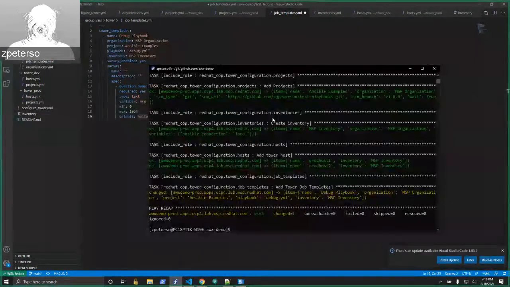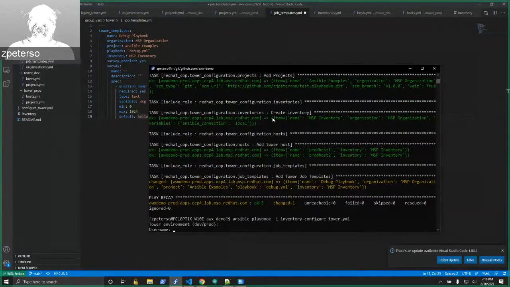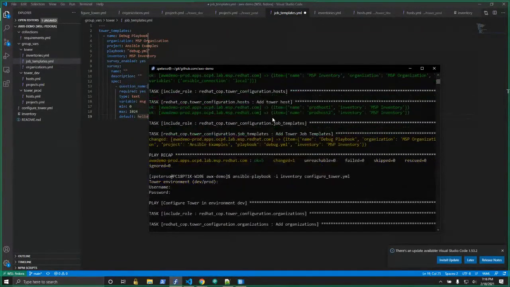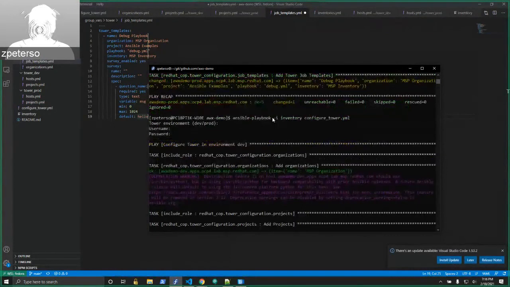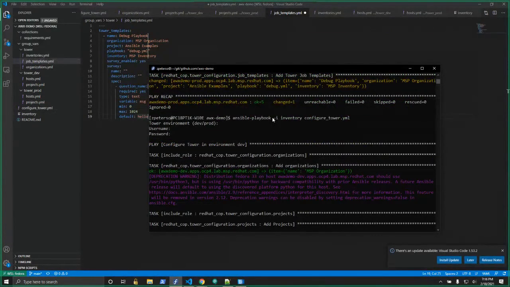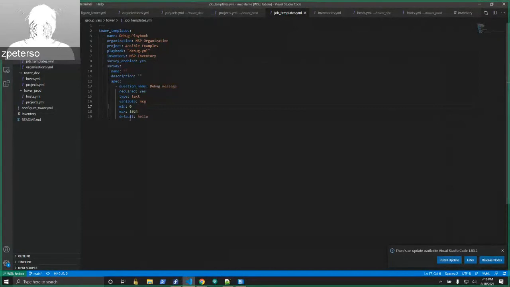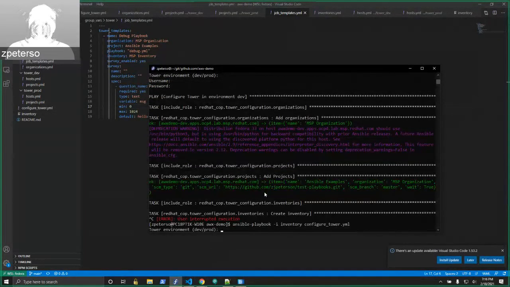So I can run my playbook again. This time I'm going to type dev. Everything should come back green except for the job template, and the idea is that it will apply that survey to it. Oh, actually, I might have to save my file first. That might help. I always do that.